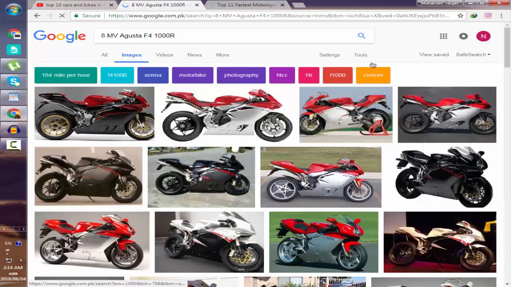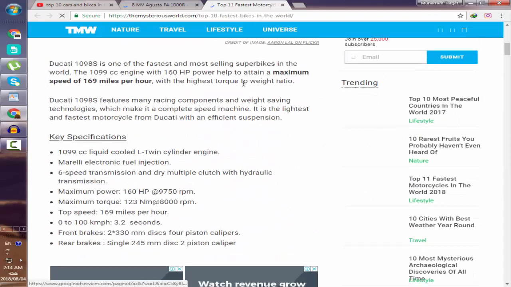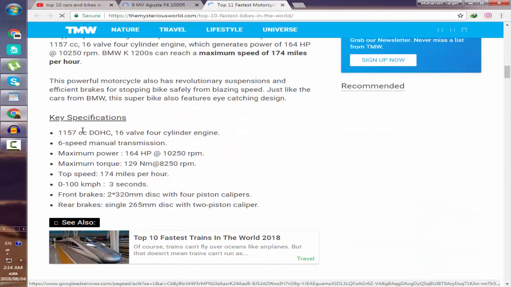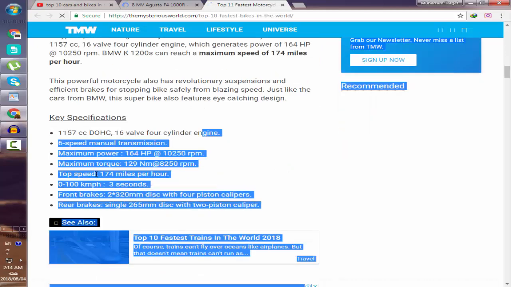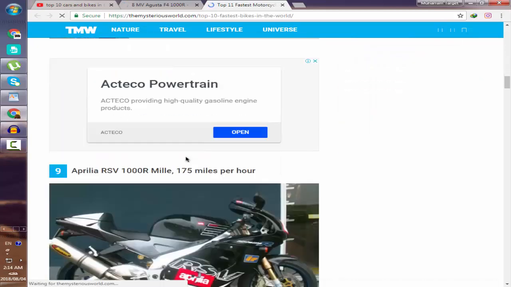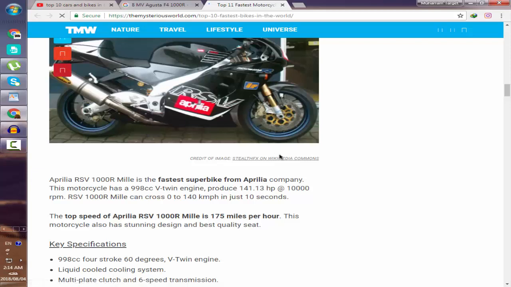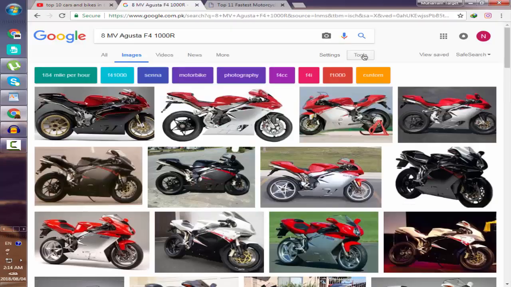I go to tools. Okay, so you can see that you will get lots of information from that, key specifications of that particular bike and all the good photos, Wikimedia Commons. You can see that there are credits for that. You can also give credit to the user in your description.